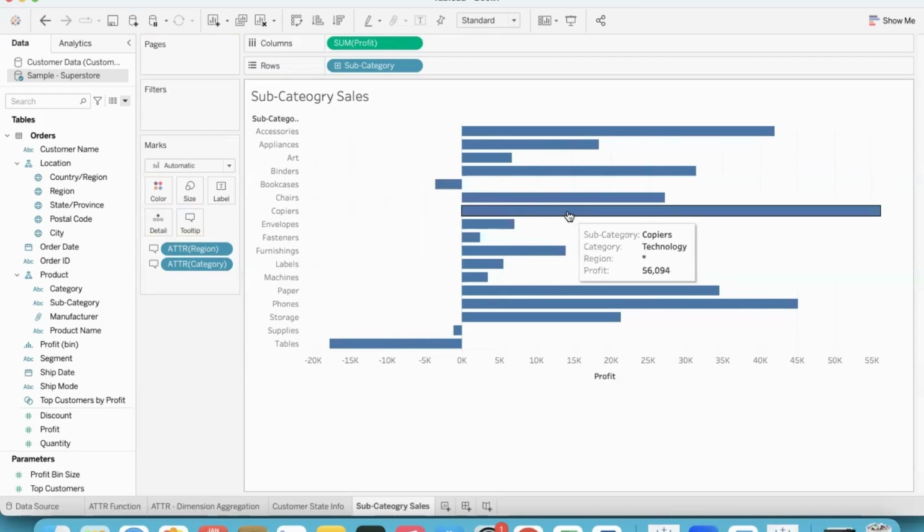But when we look at region, it is giving us a star. That means each of these subcategories is associated with multiple regions. They are being sold across multiple regions. Okay, that is what the star indicates.